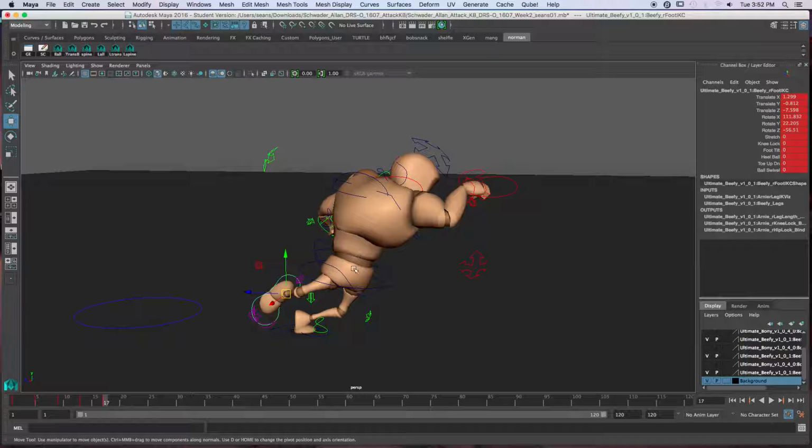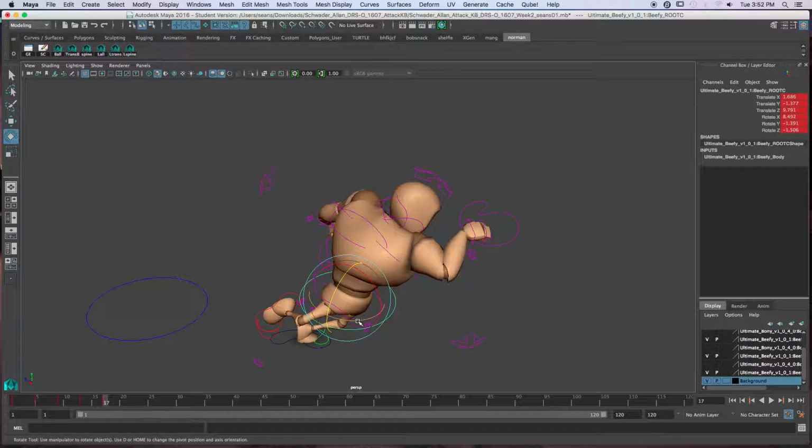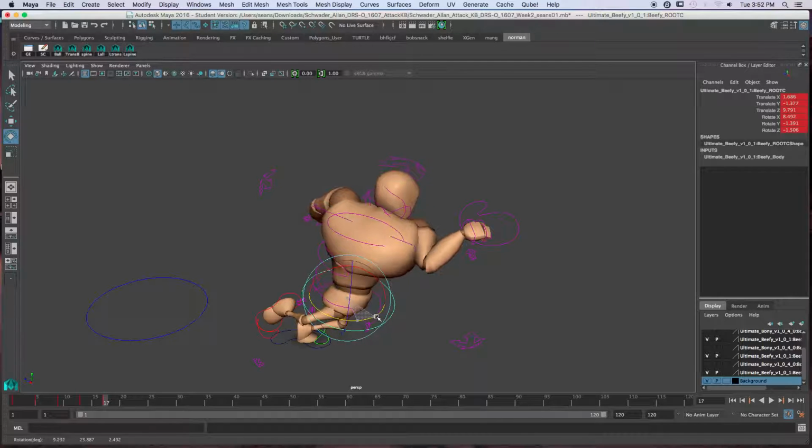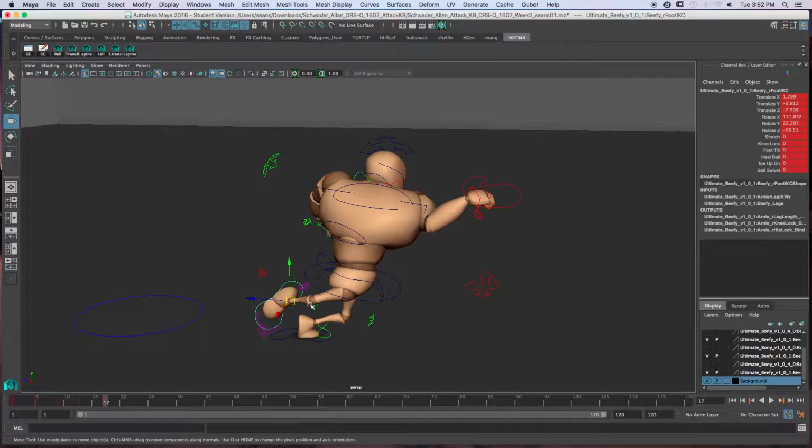Okay, so he's going to be twisted around now. So now we'll take his cog, and he's going to be like this. And the foot's going to be trying to catch up with his body.